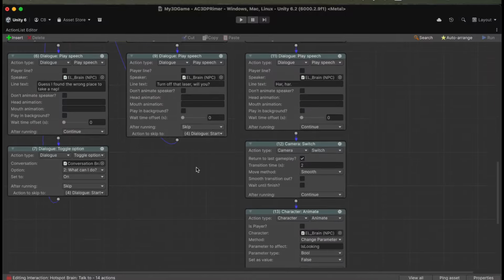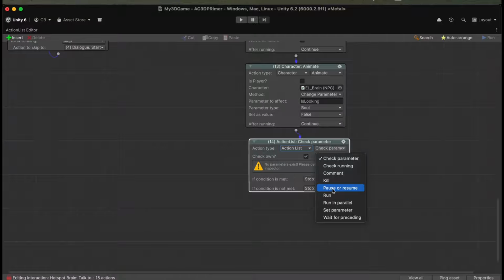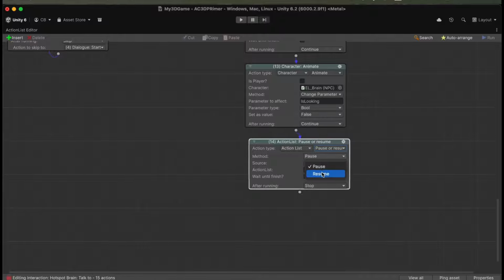So I'll go down to the end of the third dialog option where we exit the conversation and just make one more action list pause or resume action, and this will be to resume Brain background speech.